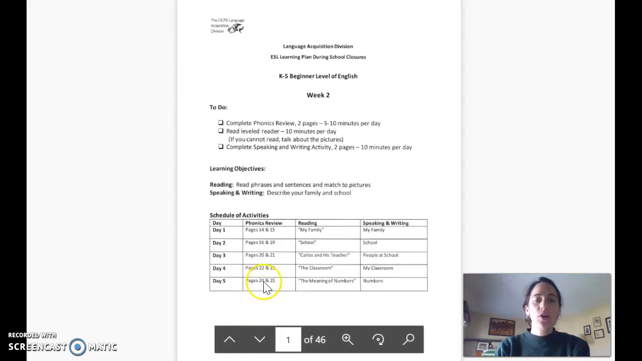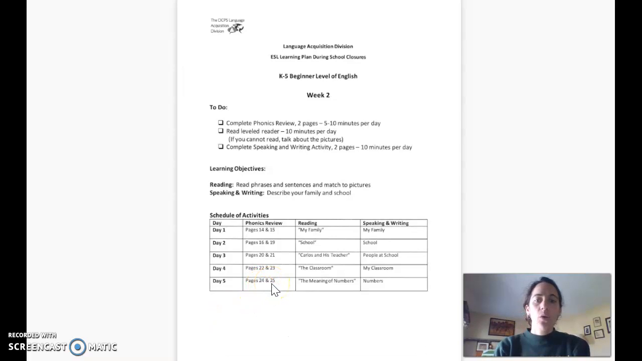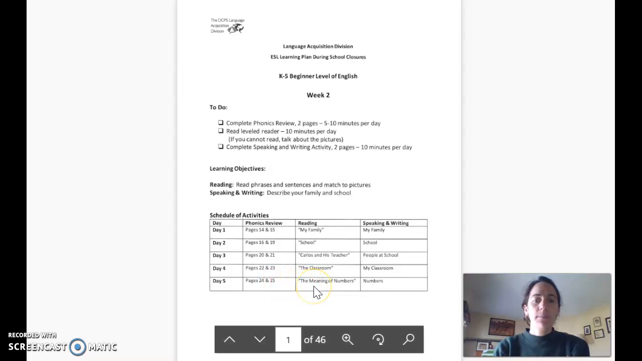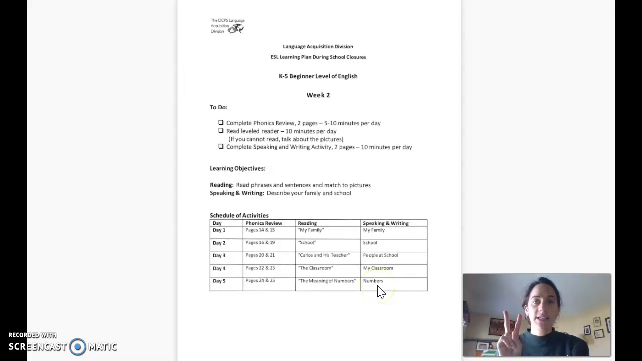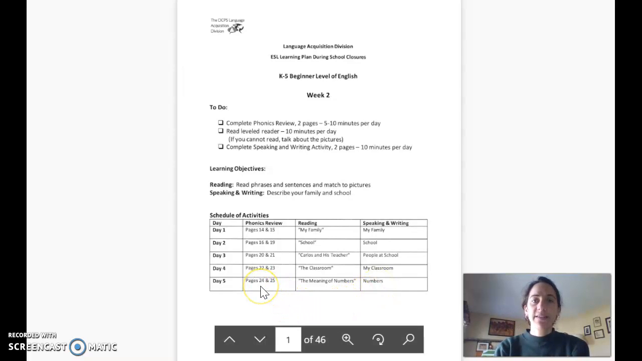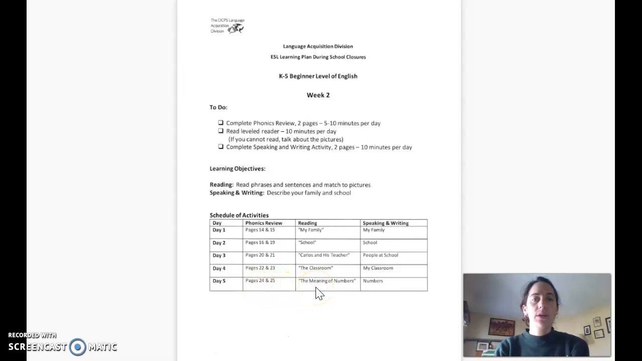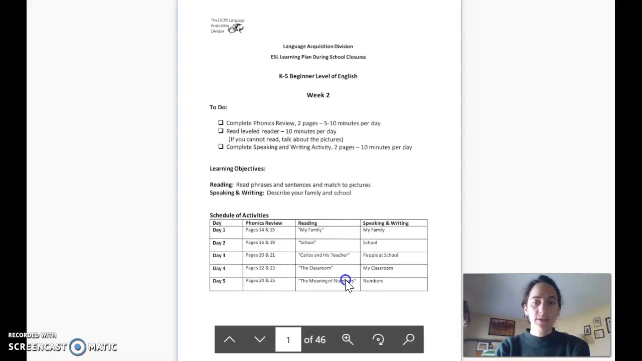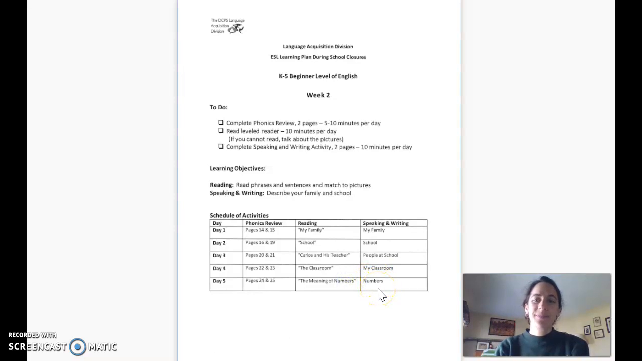Today, we're going to do 2 activities with letters and sounds. Then we're going to read the book, The Meaning of Numbers, and we're going to do 2 activities with numbers. Vamos a empezar con 2 actividades de letras y sonidos. Después vamos a leer un libro sobre números y vamos a hacer 2 actividades con números. Let's get started.